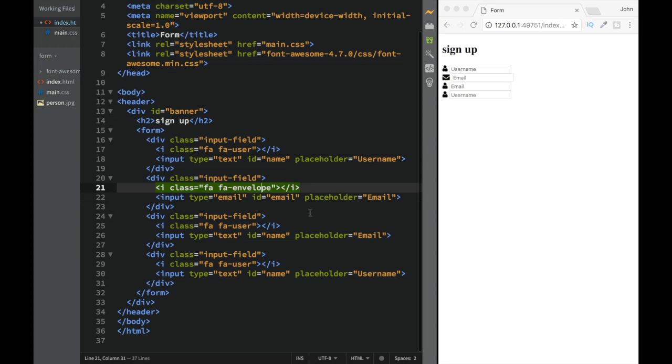So now we have the envelope, and after that we would want a password. So for that one, we're going to use a lock. So here for last 2, I'm just going to say that a font awesome is going to be lock over here. Now that I have this, I'm going to say that this is going to be password, and both of them are going to be password. So this over here, and this one over here, I'm just going to write that this is going to be password.